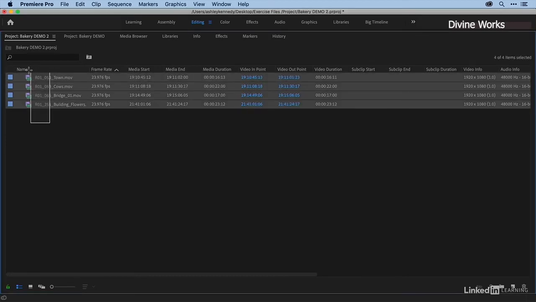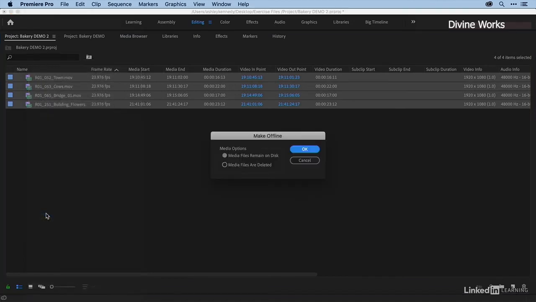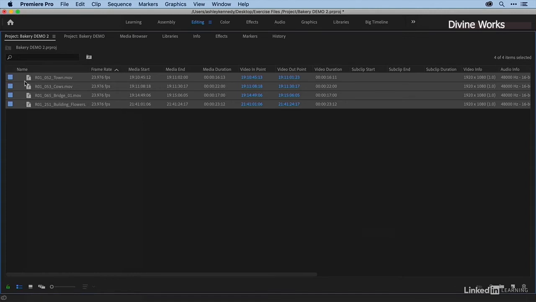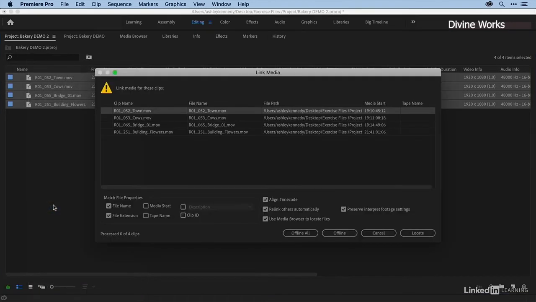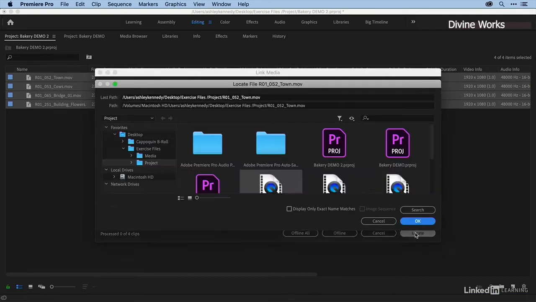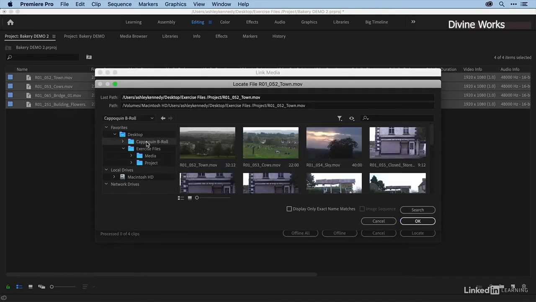So I'm just going to select all of these files, right-click, and choose Make Offline. And media files remain on disk, yes. All right, and now to link this back to the high-res media, I'm just going to select them, right-click, and choose Link Media. All right, and I just want to make sure that this is selected, relink others automatically. So once I find this one, it's going to find all the rest. So I'll locate. And I know that's in this high-res Capquin B-roll folder. All right, so it's looking for this one right here, Town.